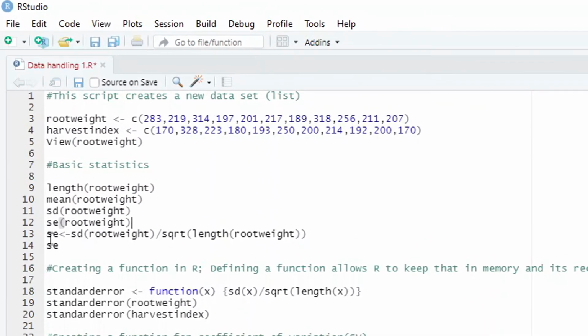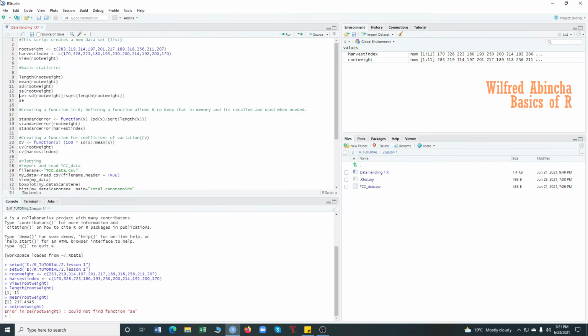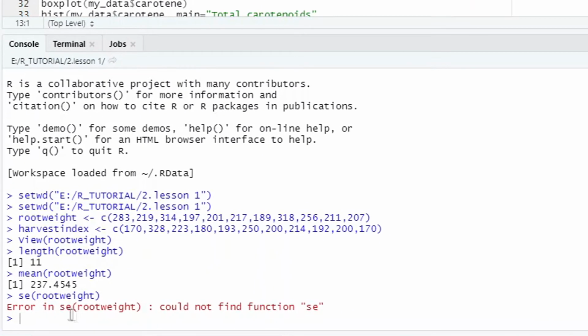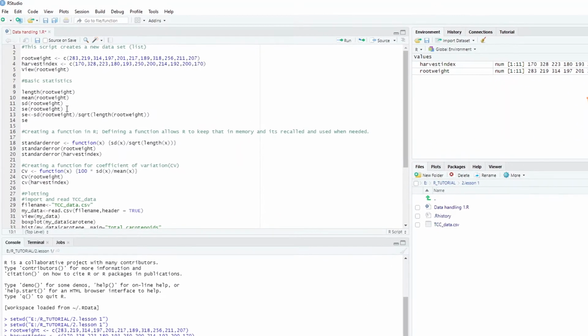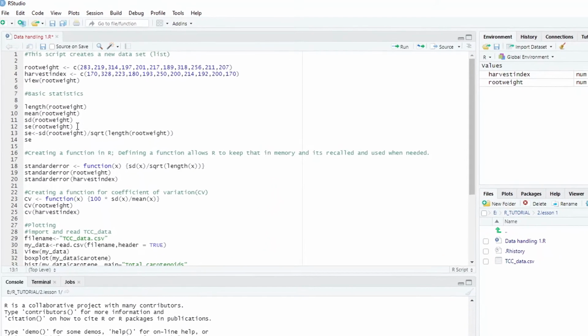We can do also other statistics. For example, SE is standard error, and if we hold control key and then press enter, in the console it has not been executed. The error has indicated that there's an error in SE root weight. It means SE is not in R, so we have to create it on our own.